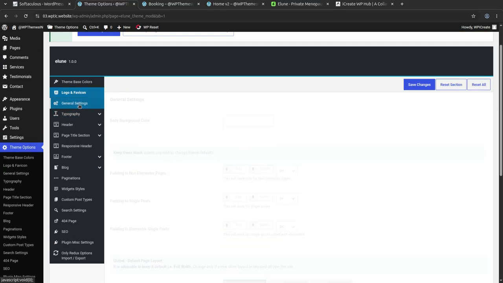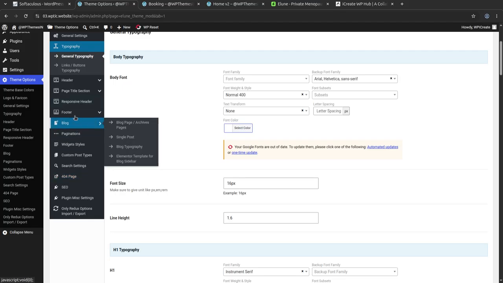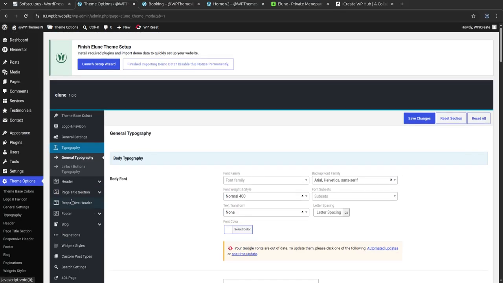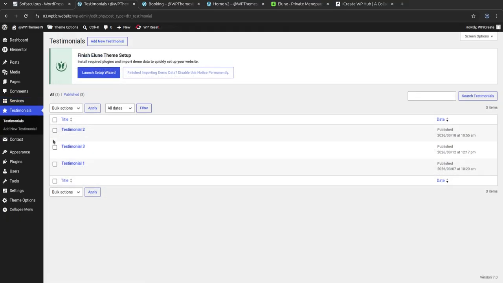It is very simple. General settings, the typography, header areas, the page title section, and the widget slides and all, right? And the services are another thing where you can list all your services. All pages have been created using Elementor page builder, so you can edit the contents very easily. So it is a simple, easy to use, and easy to customize setup. And similarly we have a setup area.